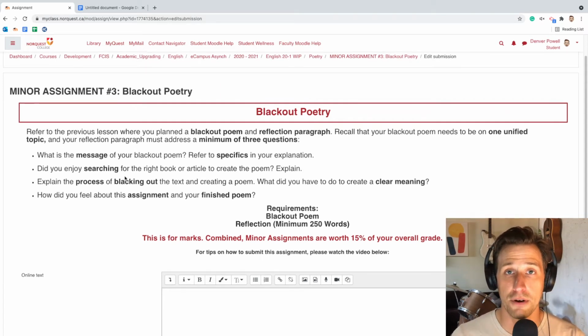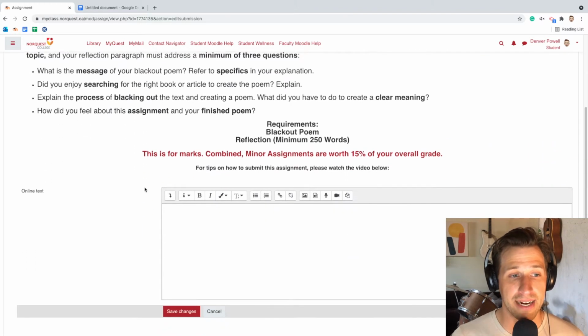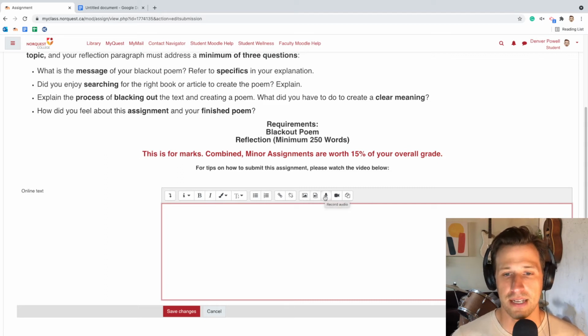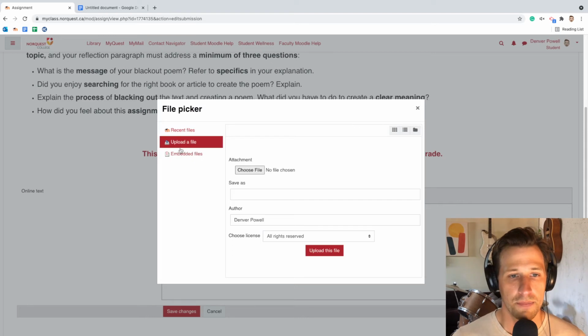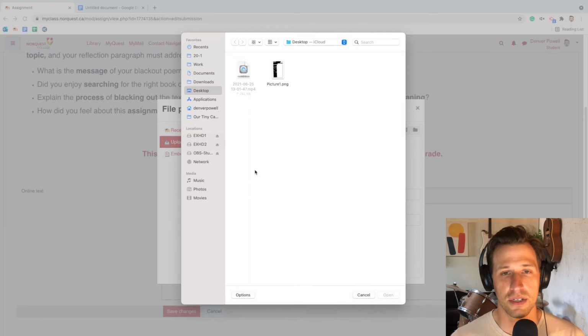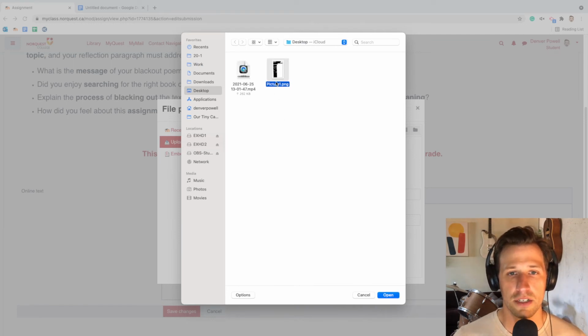So I have my poem saved on the computer. I'm going to add it here. Maybe I want to put my picture in first. So we've used this toolbar quite a bit before. I'm going to go in and add an image. Like in the podcast, for example, use record audio. But here I want to insert an image. I'm going to insert. Then I need to browse the repositories, like browse in my computer and find it. I'm going to upload, choose a file. So browse, upload, choose. There's the picture I want right there.